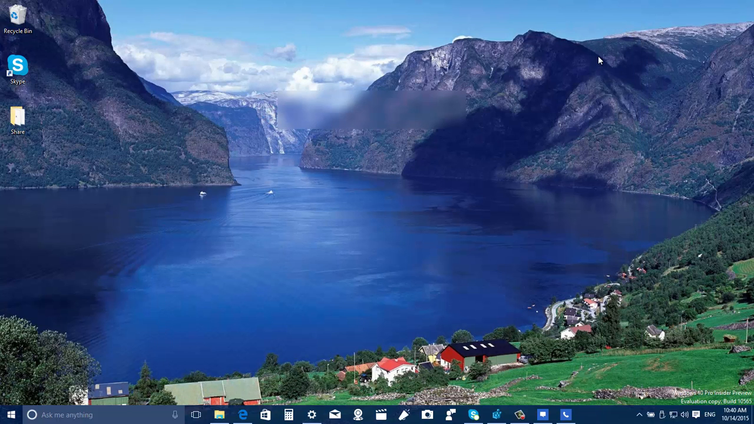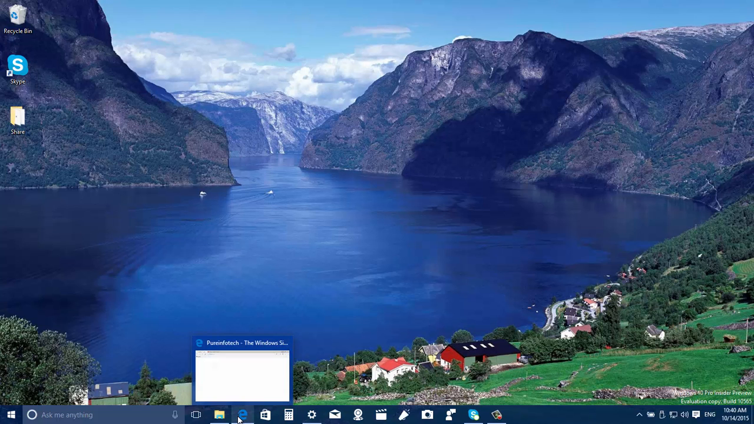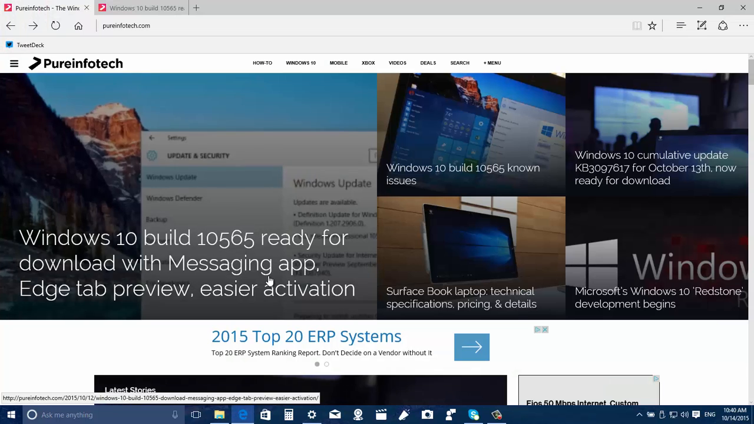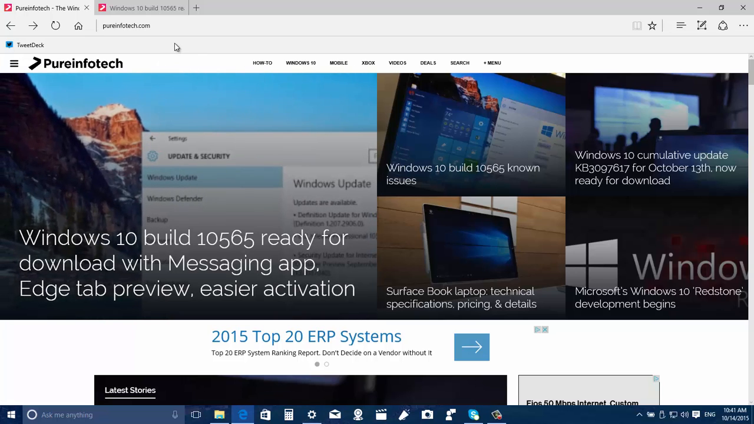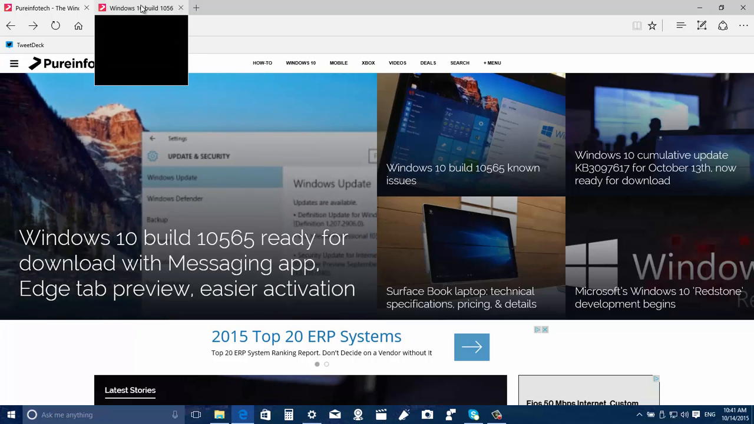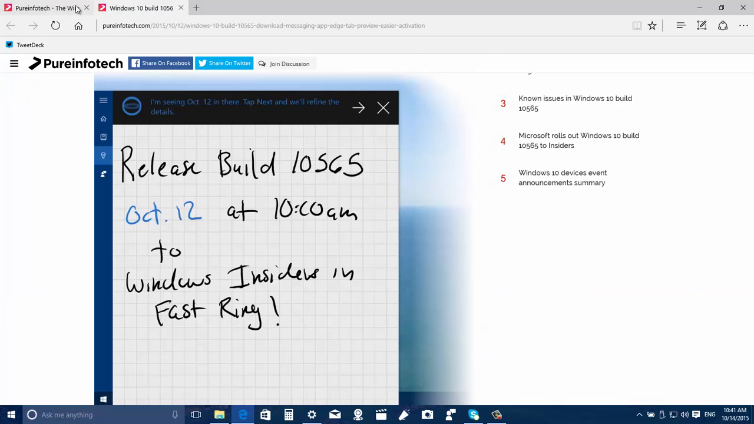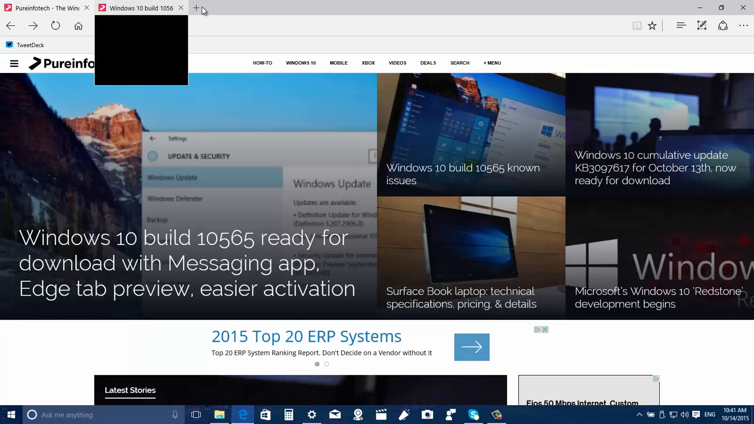Alright, so finally, let me close this app so I can get more resources on the system. Finally, we also have new changes on Microsoft Edge, the default web browser for Windows 10. Now when you have multiple apps, you can actually get a thumbnail preview of the actual website. As you can see, I'm getting a black preview, but let me see if I go to a different website. Let's go to CNN.